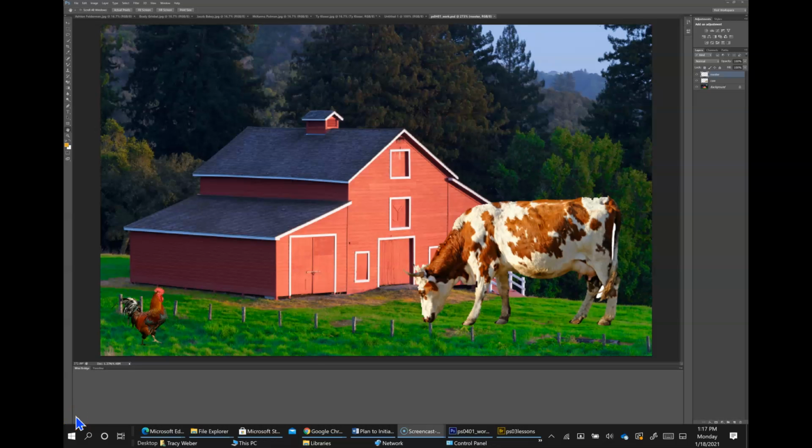Okay, I'm on page 102 in your book, adding text. Now, you will now add text to the image. With the work file still open, click to select the rooster layer in the Layers panel. In the Tools panel, click to select the Type tool.